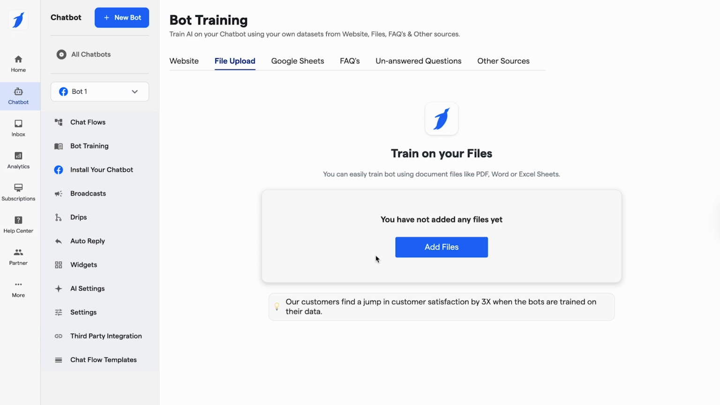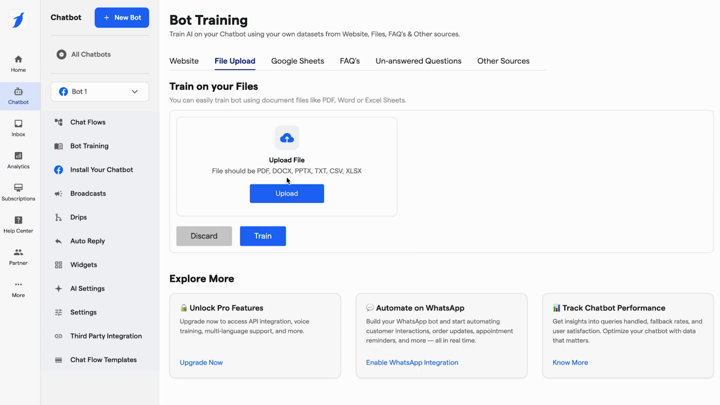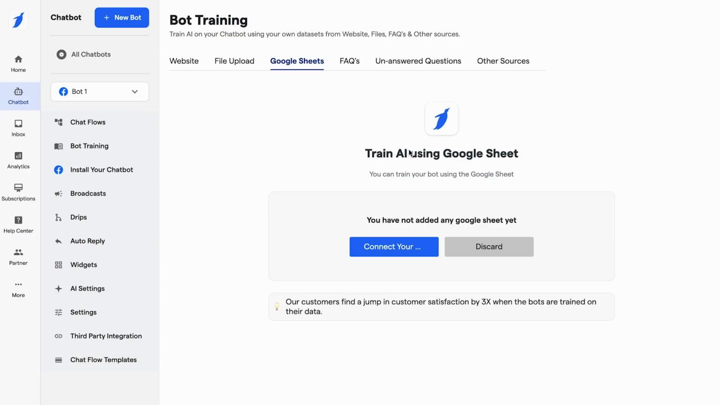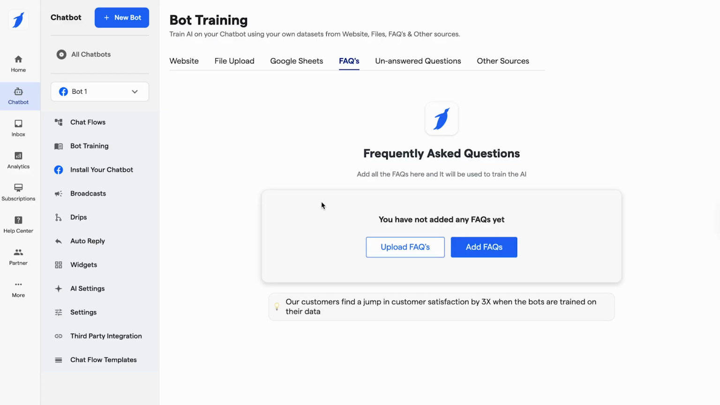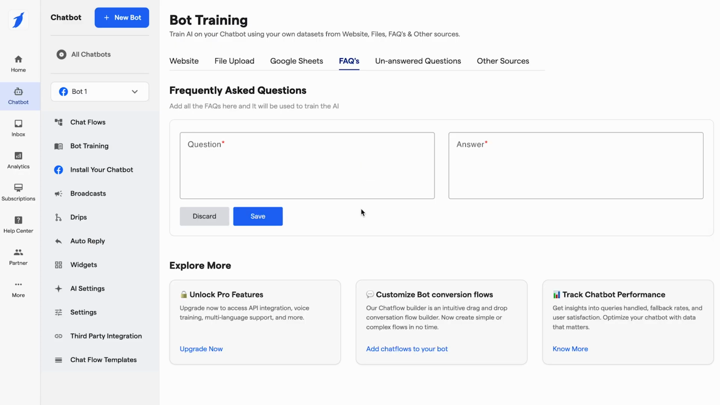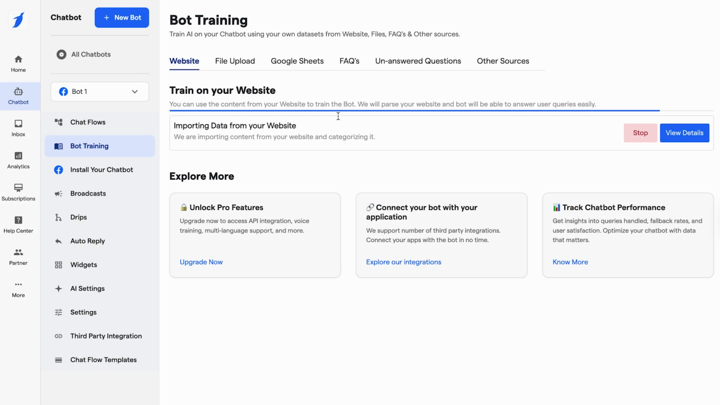You can add any file over here, and these are the supported documents that you can train. Next, we have the Google Sheet option. You can also connect your Google Sheet and train the bot. We also have an option of upload FAQs and add FAQs. You can add the FAQs over here one by one, and you can also upload a file of the FAQs. So these are the options that we have as of now for how you can train your bot.